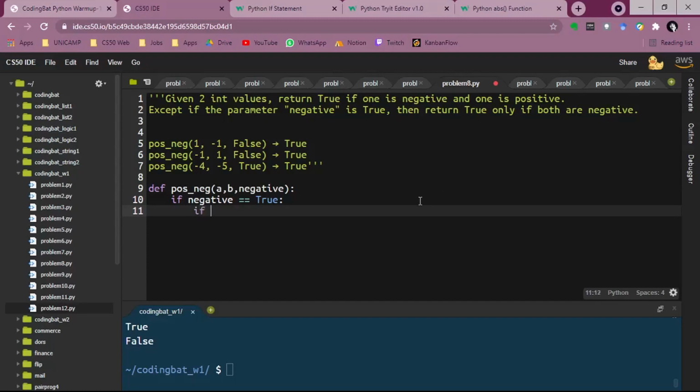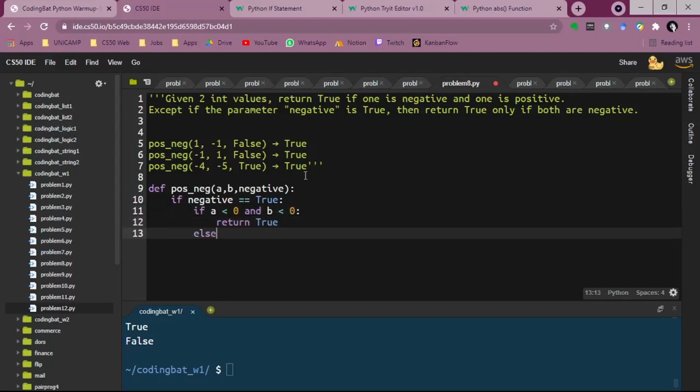So if a is less than 0 and b is less than 0, we're going to return true. And in the else case, since negative equals true means it's only true if both of them are negative, the else case is going to return false. This is an inner if and else. Now we're going to the outer if and else. So if negative equals true, we're going to have this.